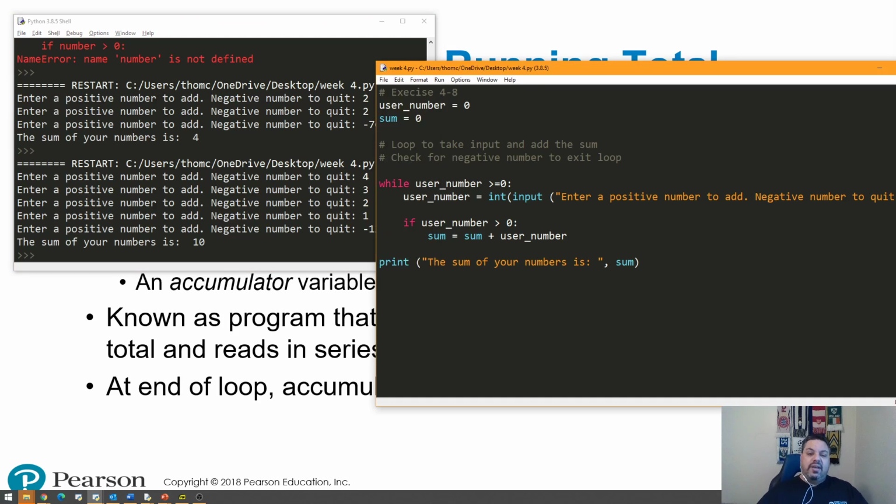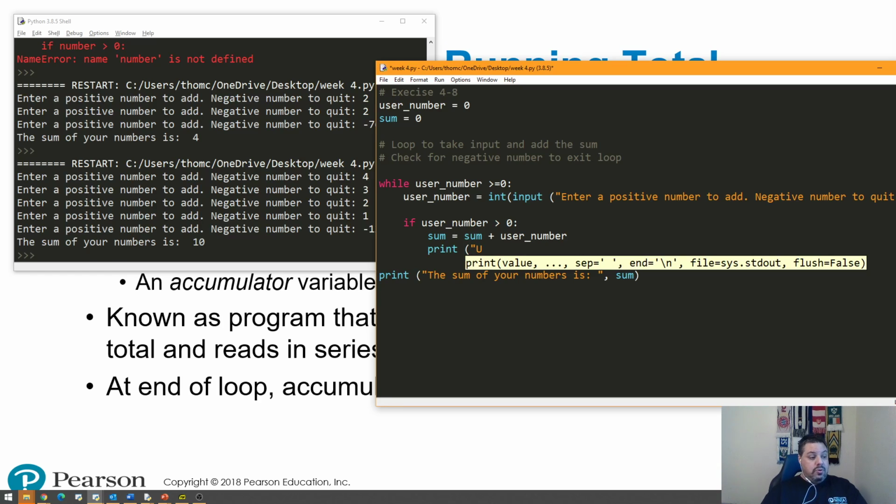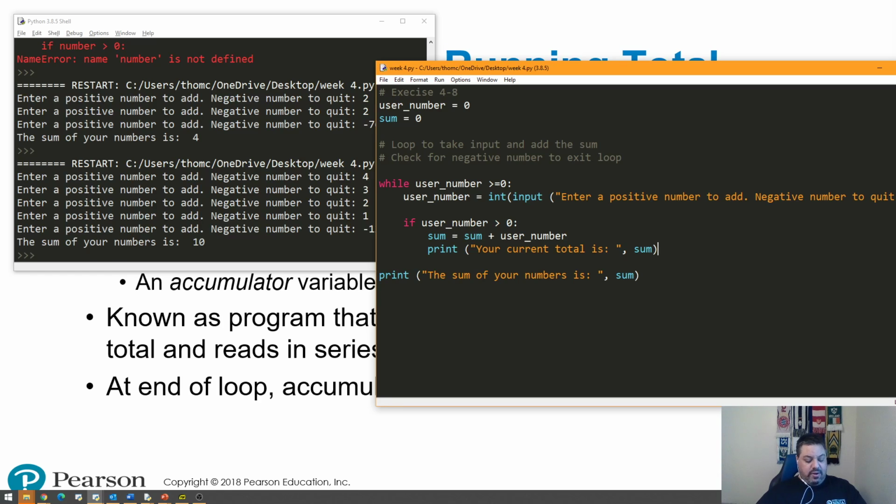What if we want a running sum as we go? Okay. That would be, once we add and change the sum, we could say here, print your current total is, and we can put sum here. And we'll just leave this output for right now.